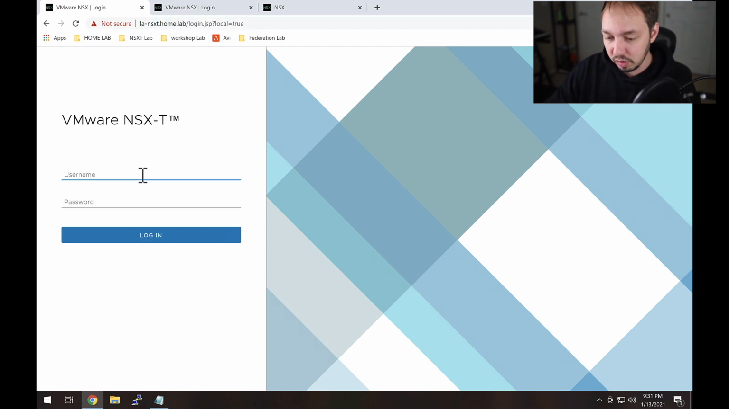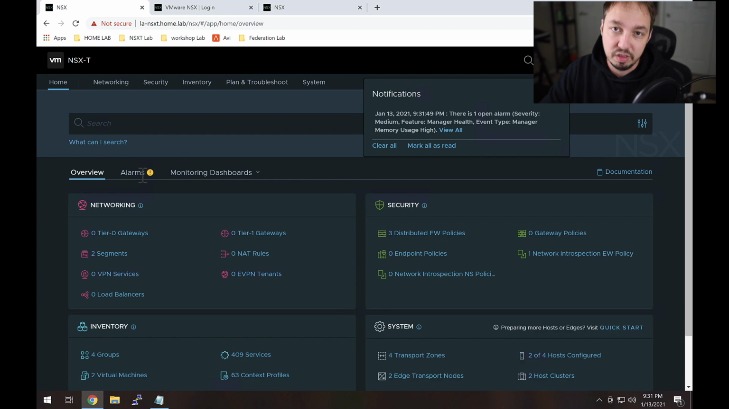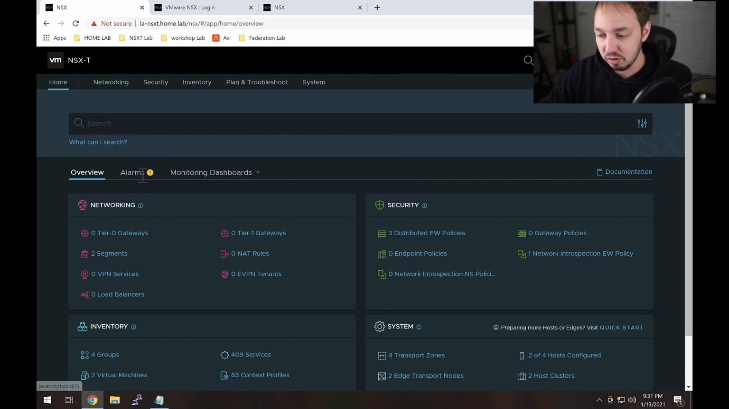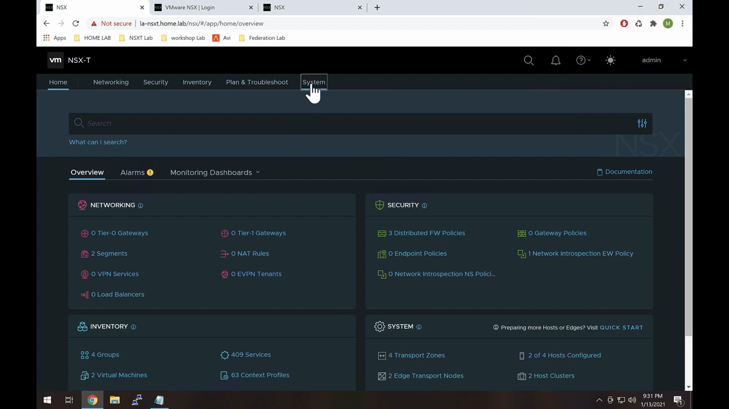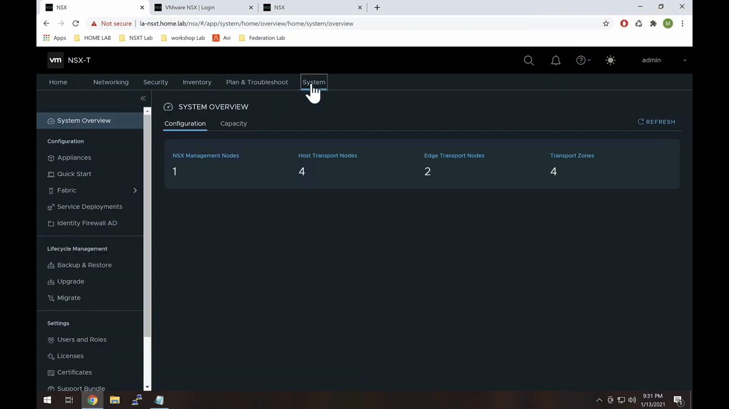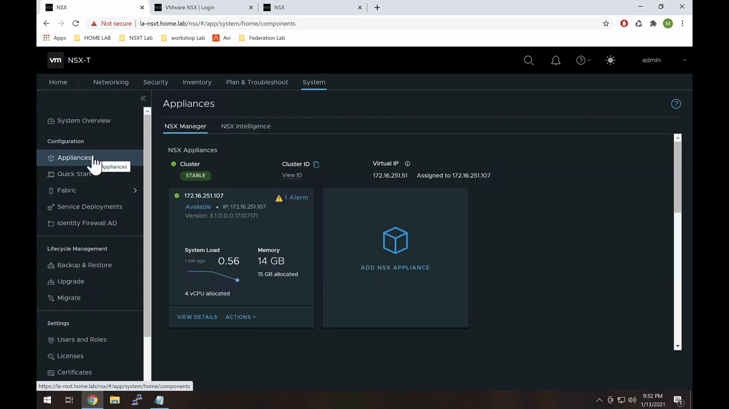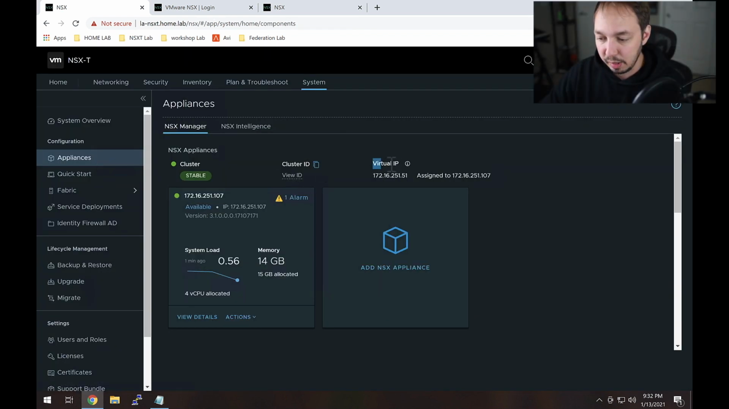Now, the one thing you do want to do, I'm going to go ahead and log into this, is regardless if you have 1 LM or 3, it doesn't matter, to use it in federation, you need to set up a VIP for that manager cluster. So to do that, you're going to go over to System, and then you're going to head over to Appliances. And what you're going to do is right under Virtual IP, I believe it'll say Set or something like that. You'll see a blue link here, and you'll need to set that, and that'll be the virtual IP. So basically now you see it says 251.51.